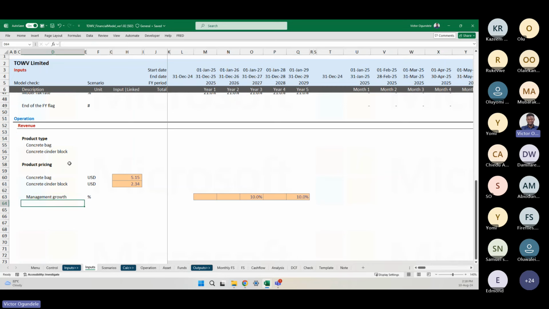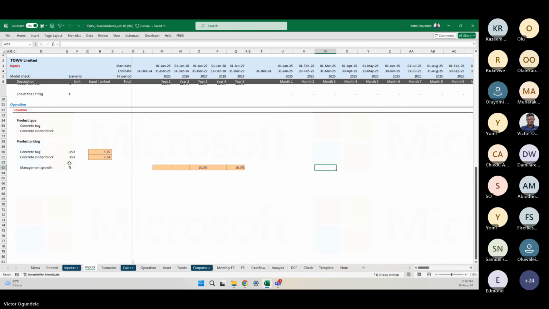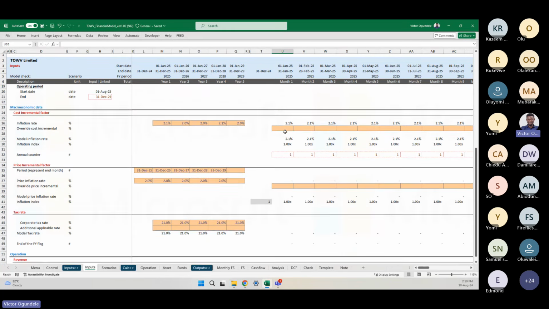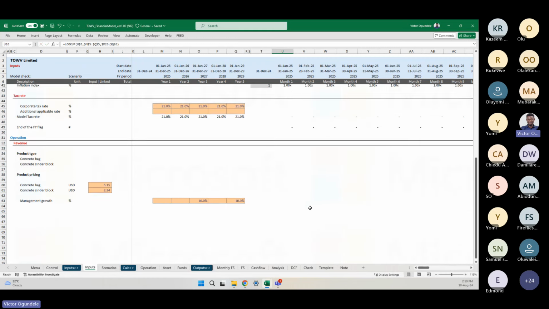Are you good? So now let's bring in our monthly growth rate. Let's bring it under our monthly period. Let's see if you can copy the one we use under cost incremental factor. I think it would be a good one. If I can copy my formula under my inflation rate, we just want to reuse that formula.